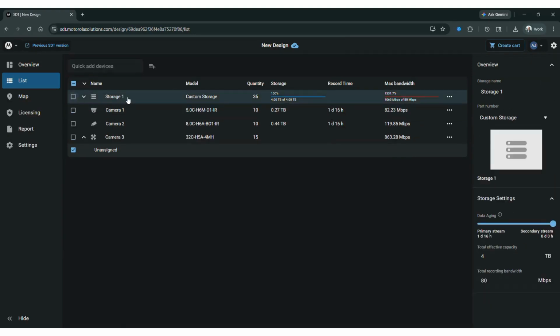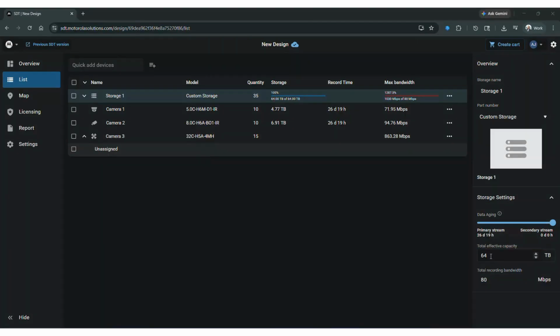So let's take a look at this. Highlight storage 1 and come down here to your overview pane, and you can see this current server is set for 4 terabytes. So let's increase that to 32 terabytes. 13 days, not enough. Let's go to 64 terabytes, 26 days. Go to 72. And look, 72 gives you 30 days and 3 hours.